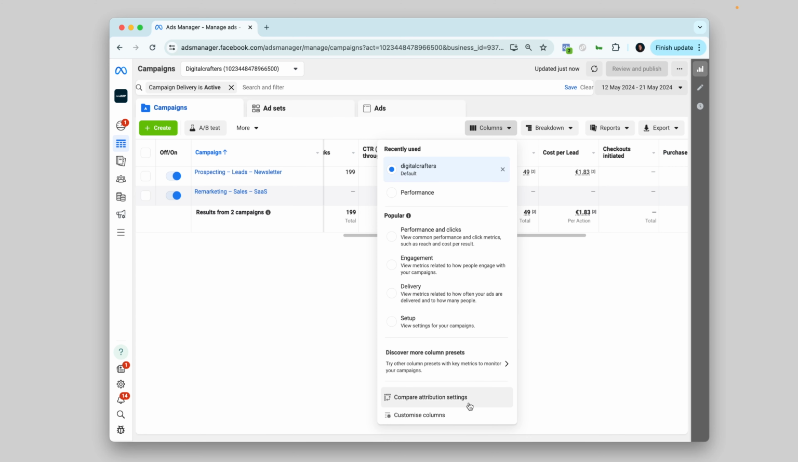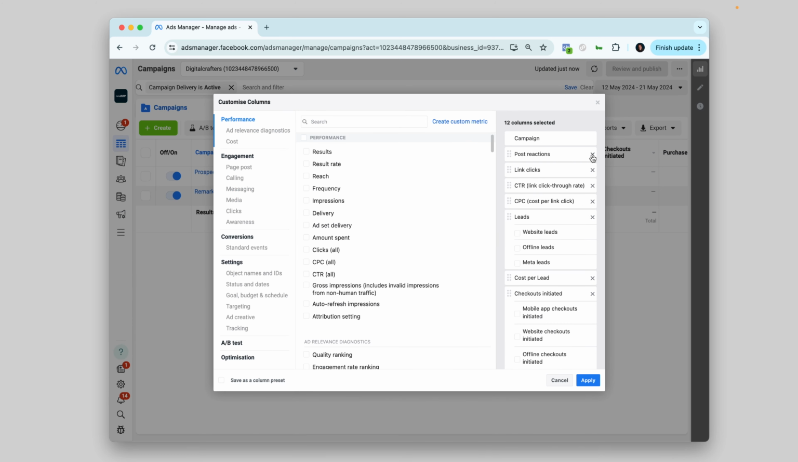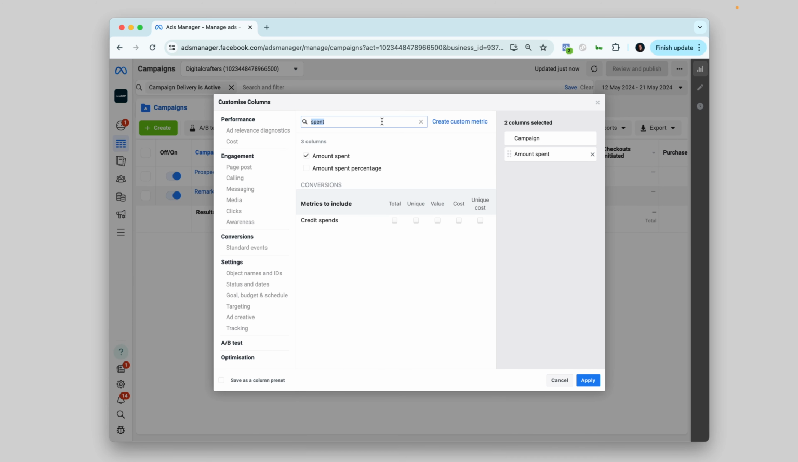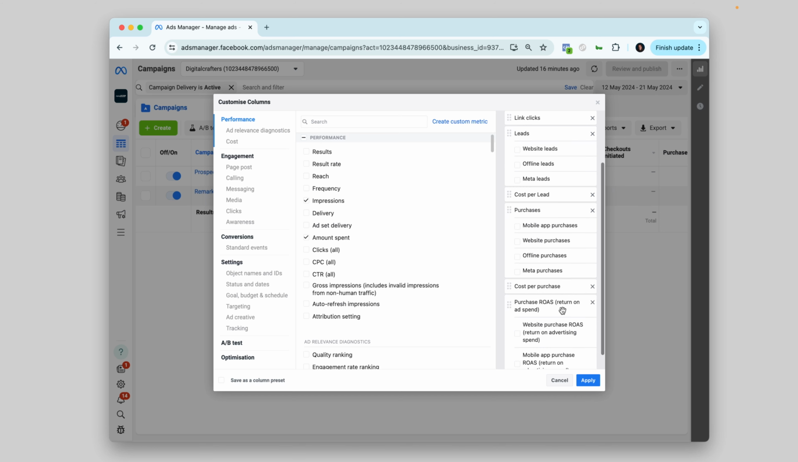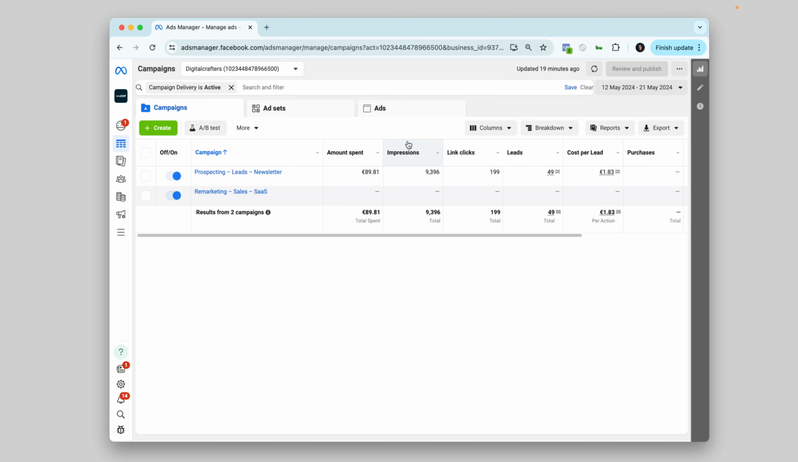I like to keep my metrics simple. It can get pretty messy. So I jump into the custom columns, delete all of the default metrics and select them from scratch. Amount spent, impressions, clicks, leads, cost per lead, which is the amount spent divided by the amount of leads, and then purchase, cost per purchase, and purchase ROAS, which is the return on ad spend. So for every dollar we get in, how many dollars we get out. As you can see, this is pretty much the metrics of my funnel going down, which makes it easier to understand. I do get a few more metrics in, but I just want to keep it simple for now.